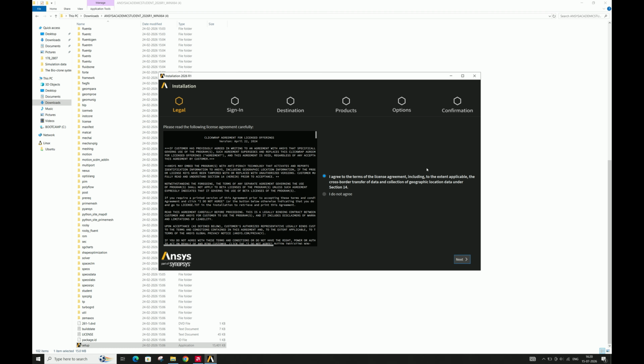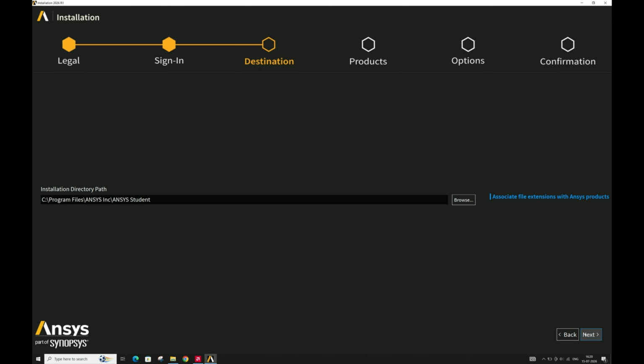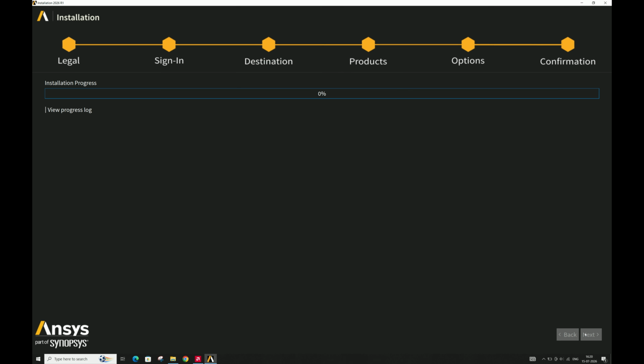A new window will pop up. Follow the procedure as shown in the video. Now the installation begins. Wait for 20 to 30 minutes and it will be installed.